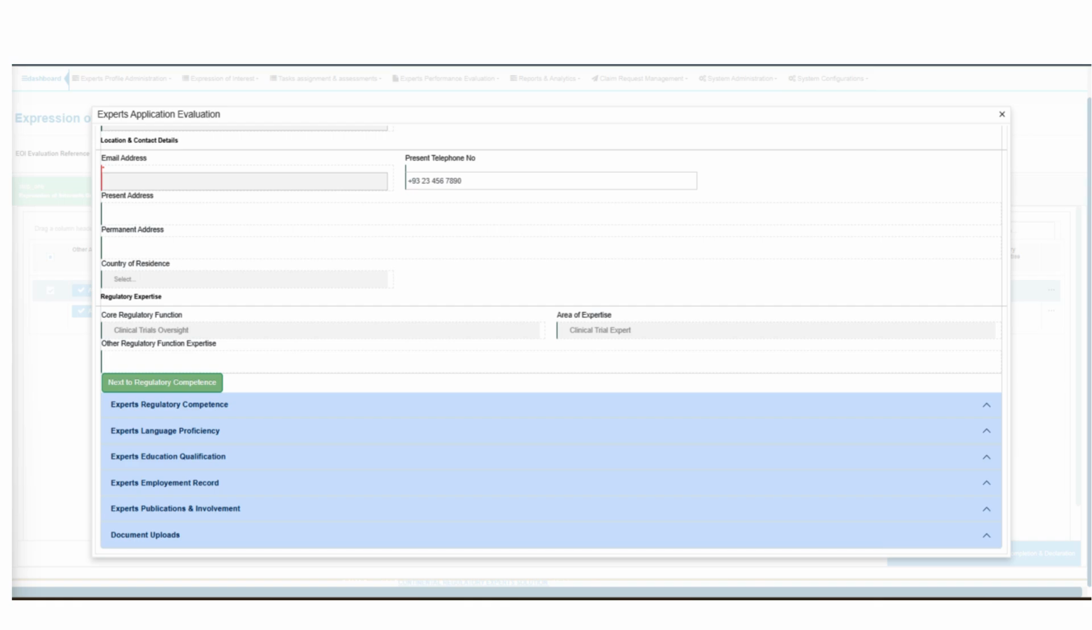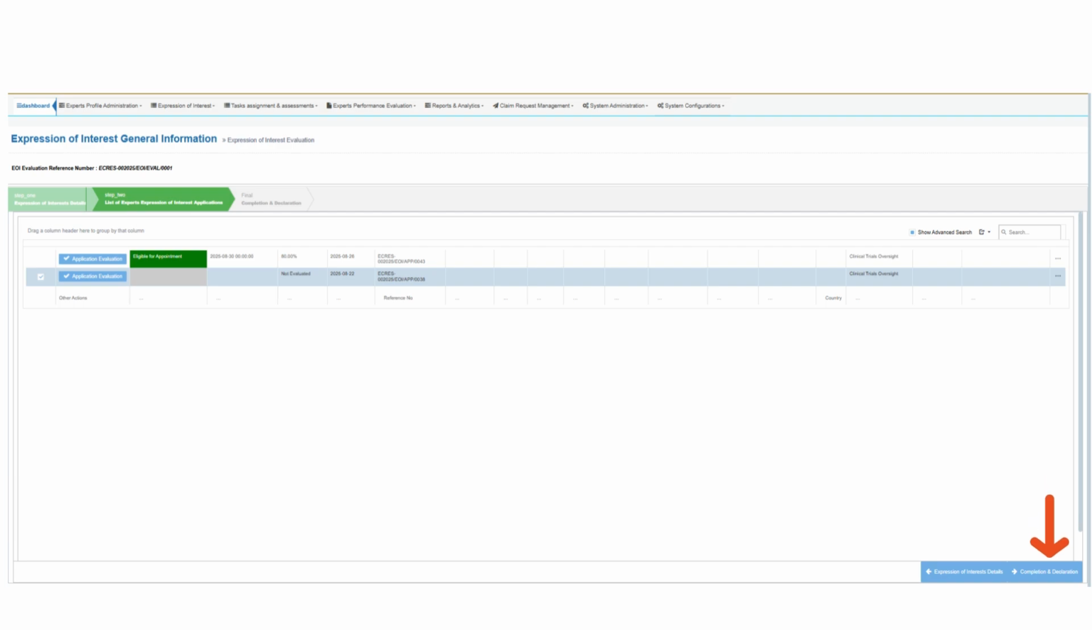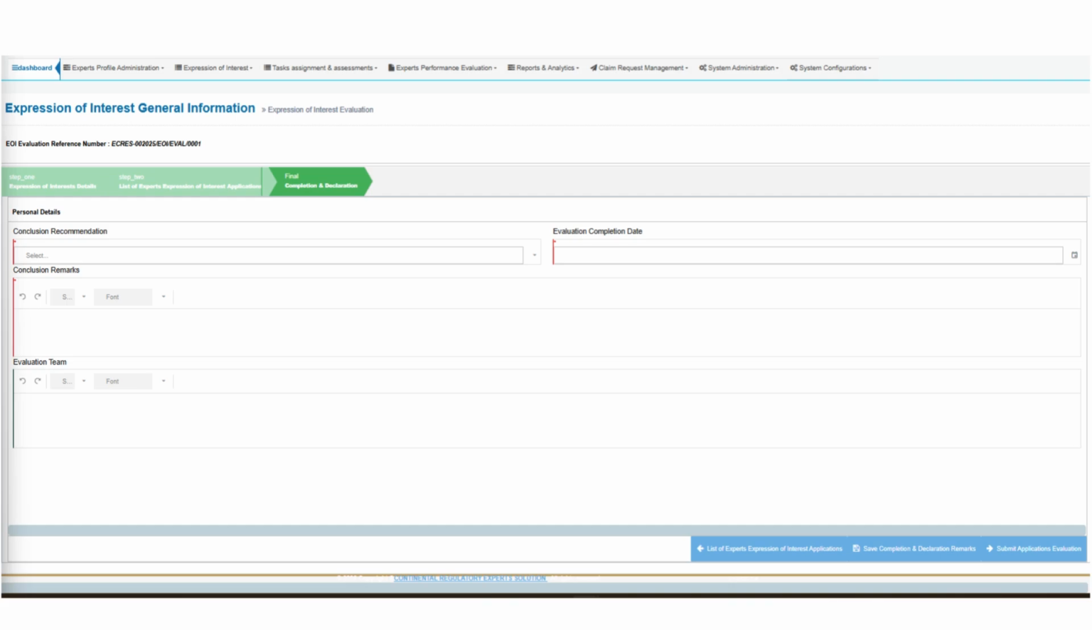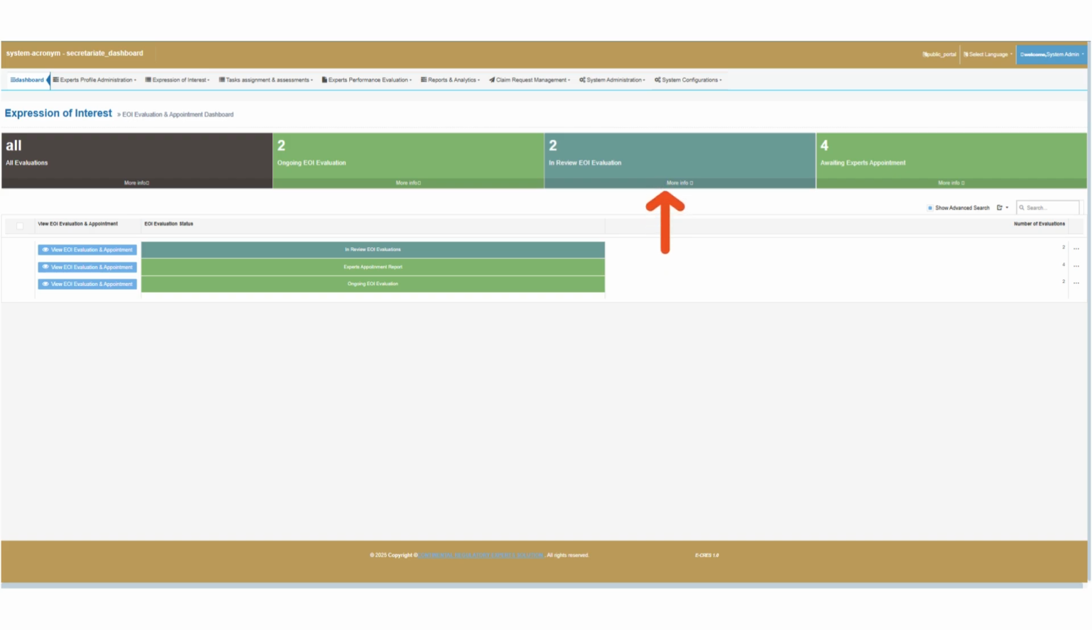Use the drop-down to expand and review each section. Next, add your scoring grades, provide a recommendation and conclusion, for example, applicant is eligible for appointment. Once saved, complete the process by clicking Completion and Declaration. Here, you will enter details such as the closing date and the evaluation team. Once the evaluation is complete, the appointment moves to the In Review tab.